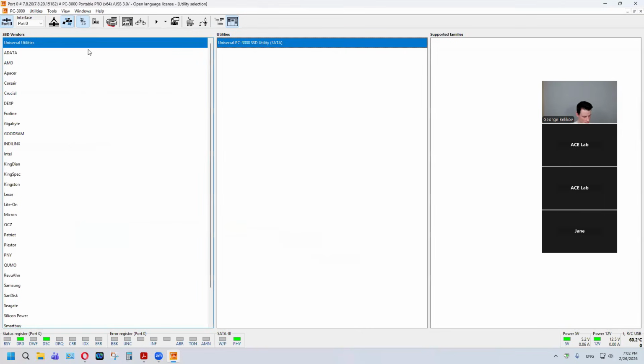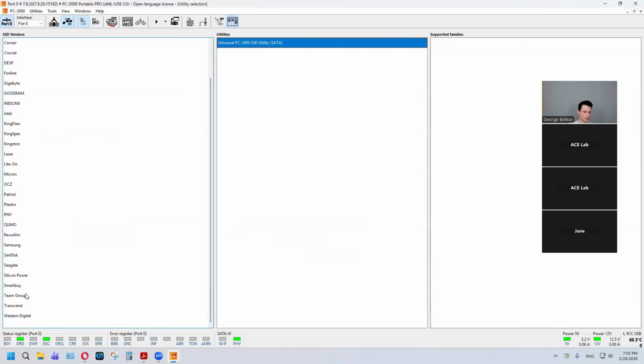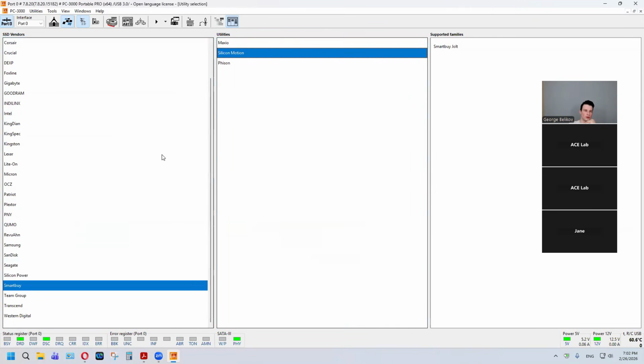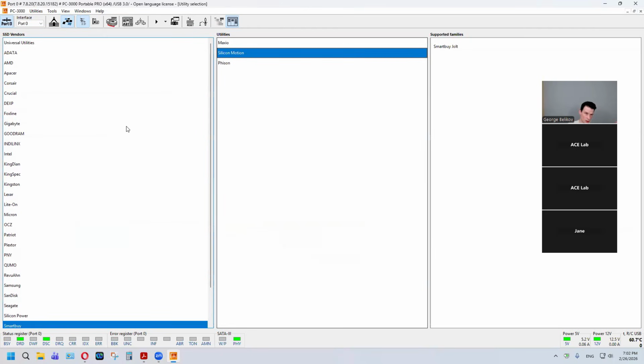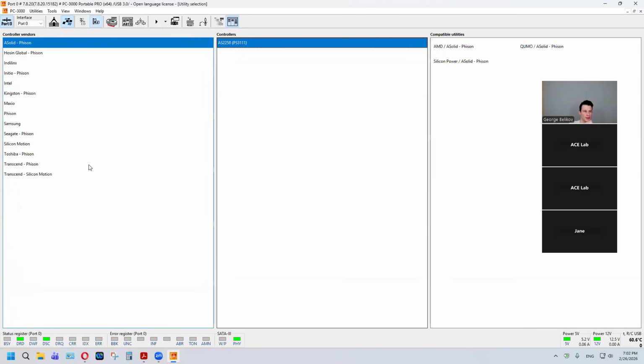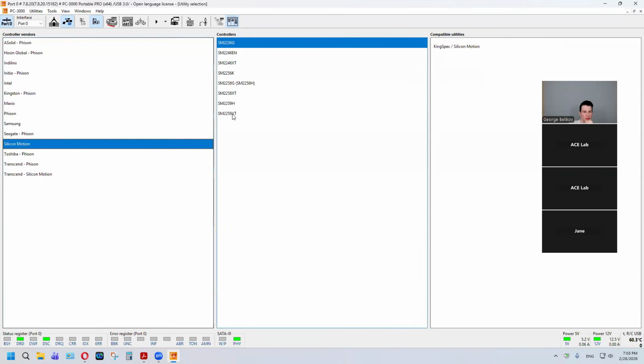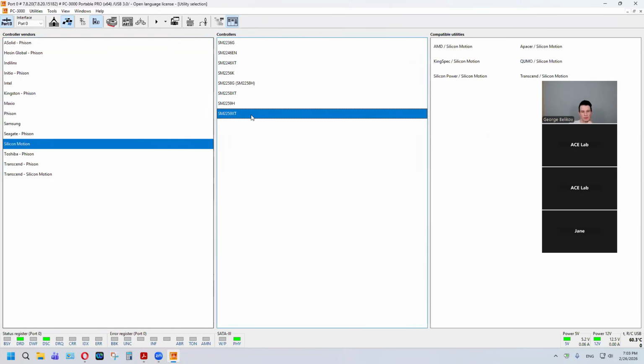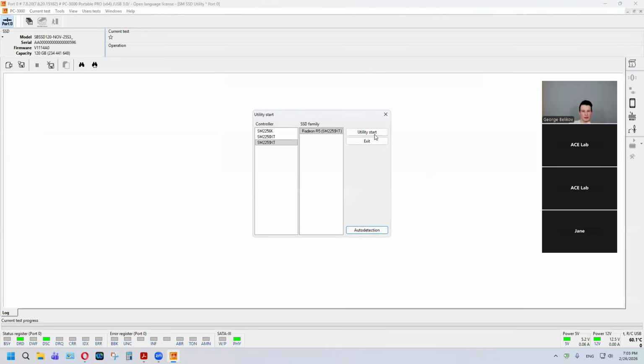So this drive, it's actually Smartbuy. It should be here, and we can launch the utility for Silicon Motion drives. The controller of this drive is Silicon Motion 2259 XT version. We can either launch it from here, from choosing the vendors, or from choosing the controller. Silicon Motion 2259 XT, and we are launching the utility.